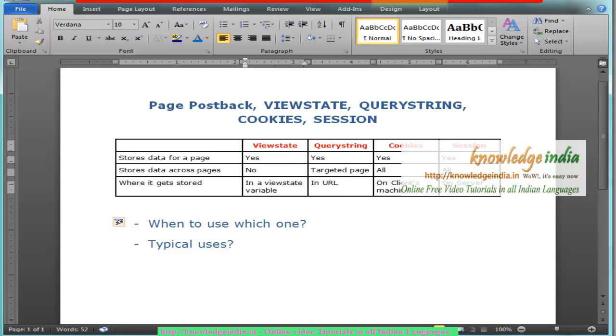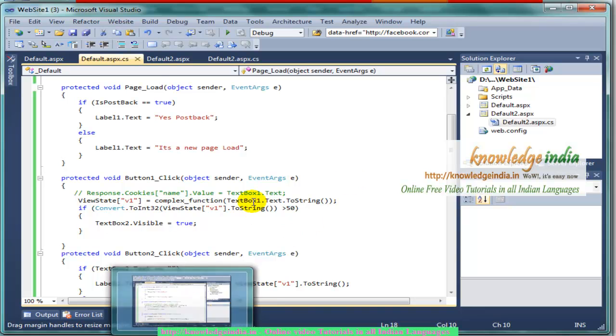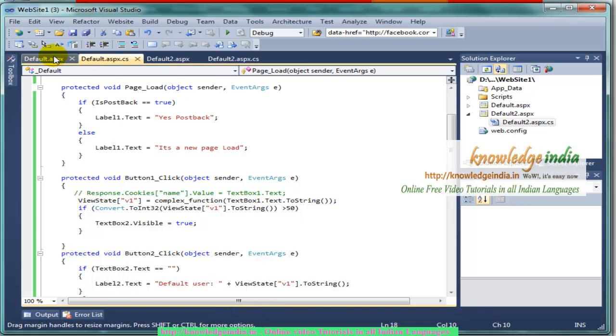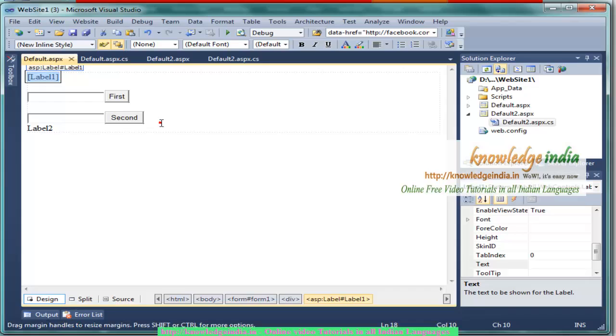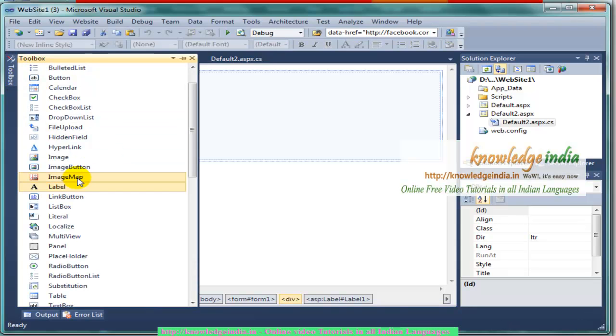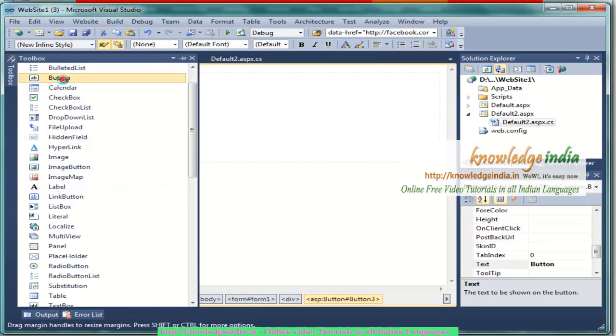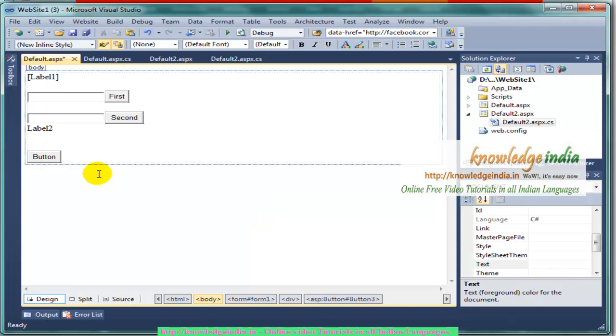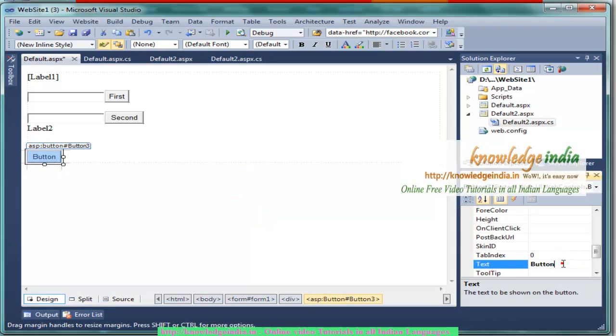Let me just quickly drop a button here. I will rename it as QS button, QueryString button, right? Okay, I'll do a double click.